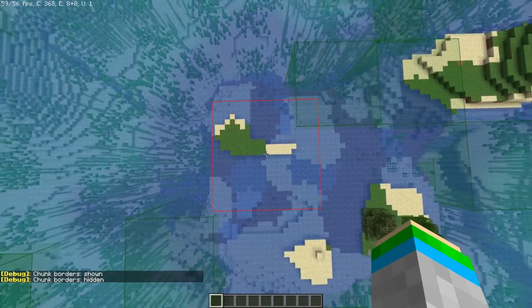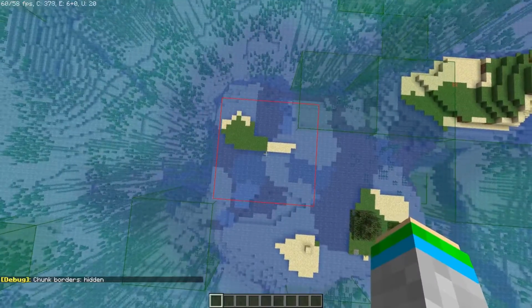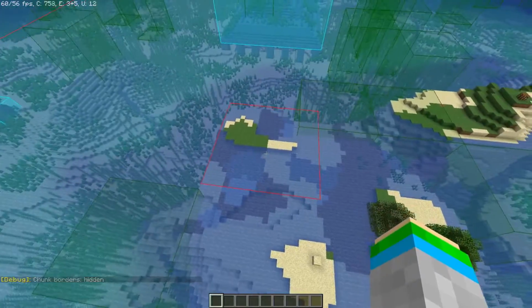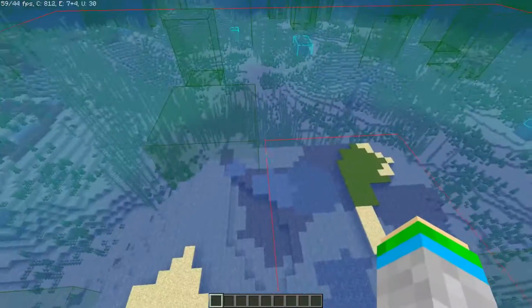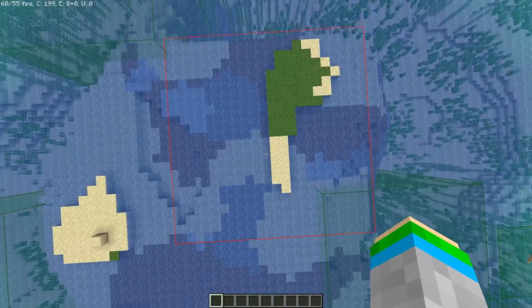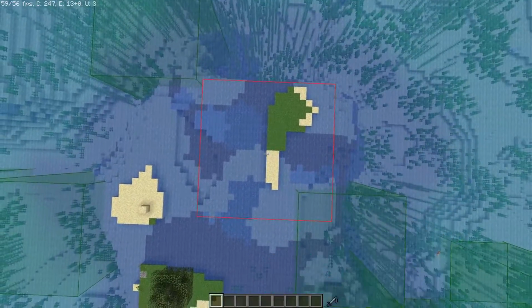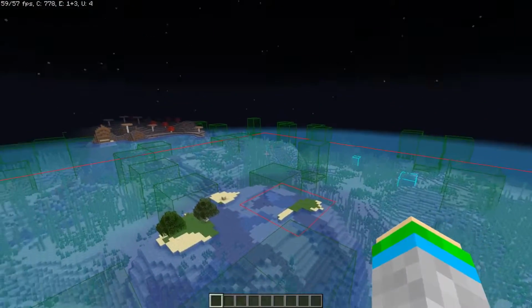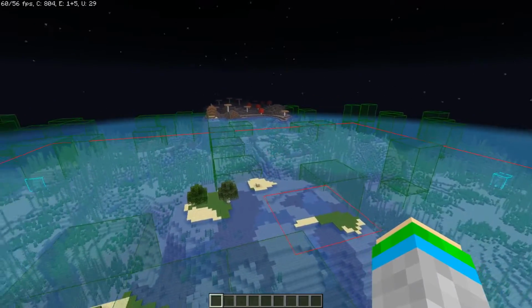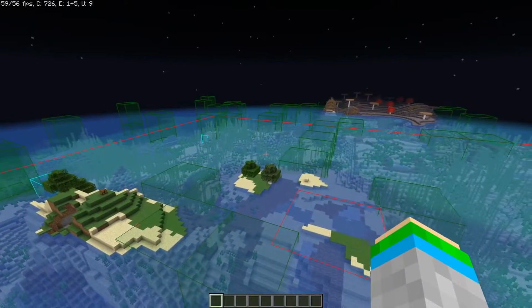So first thing you'll notice is that in the very center of your world, when you first load up a world, and just in the general center right here, there will be this red box. So this box is like the exact center of your world in the middle there. And around this small red box, you'll see an even bigger red box. And what this is, is the spawn chunks.